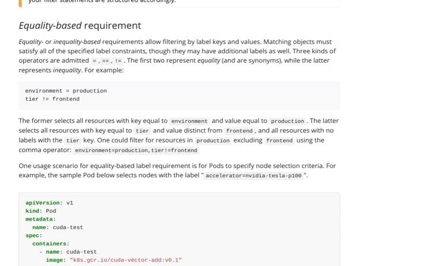So the former selects all resources with key equal to environment and value equal to production. The latter selects all resources with key equal to tier and value distinct from front end, and all resources with no labels with the tier key. One could filter for resources in production, excluding front end, using the comma operator. So you can do environment equals production, tier not equals front end.